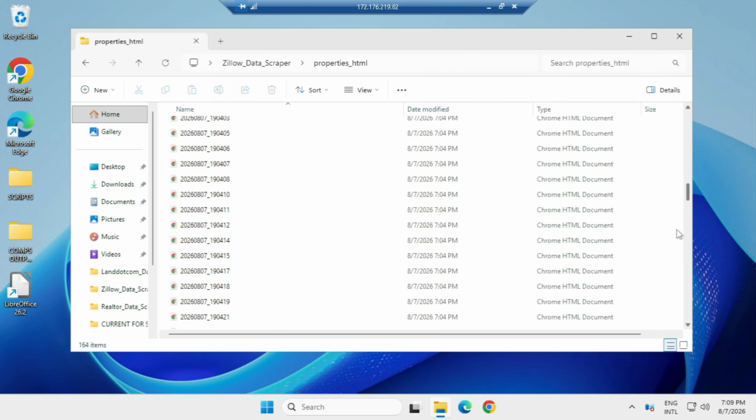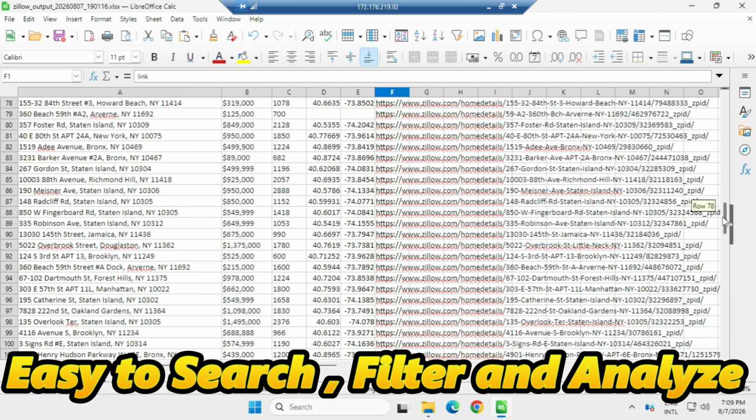And of course, the data isn't going to remain inside the browser like this. The scraped information can be organized and saved into a clean Excel or CSV file. Each property can have its own row, with the different data fields organized into separate columns. This makes the final data set much easier to search, filter, analyze, and use for future projects.